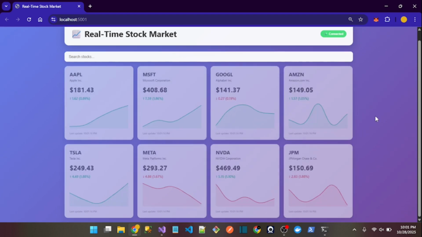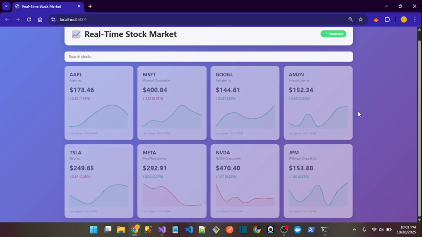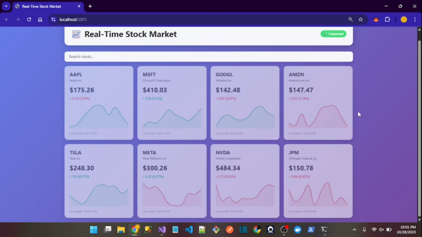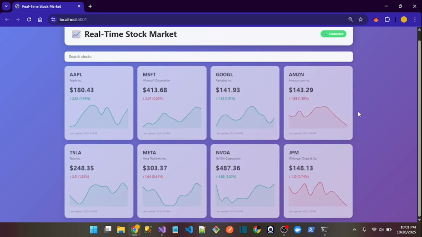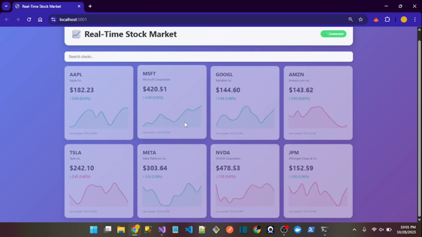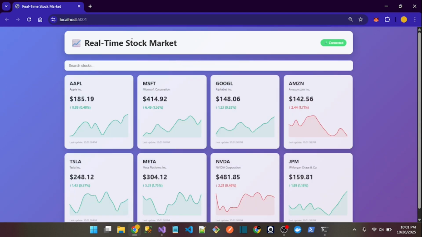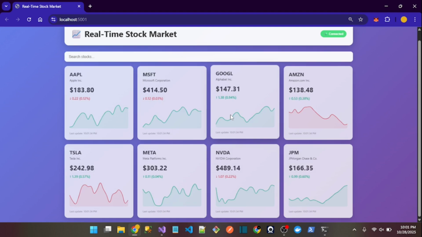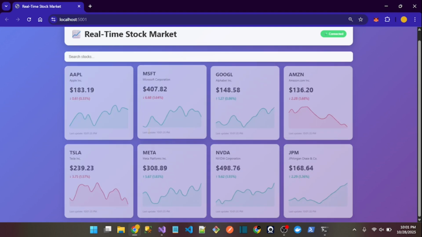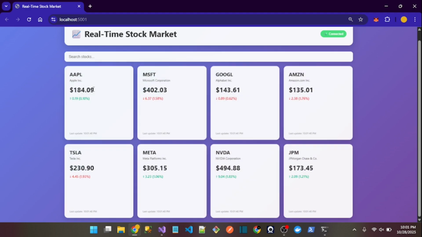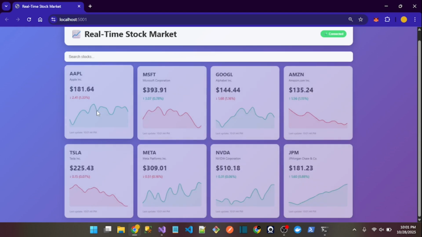And in this way you can see that the pricing is changing in real time. And with the real-time updates you can see the changes in the graph as well. So it is the real-time stock market website. And we have 8 stocks, and with the 8 stocks every second, you can see the fluctuations in the prices, and even the fluctuation in the graph as well.